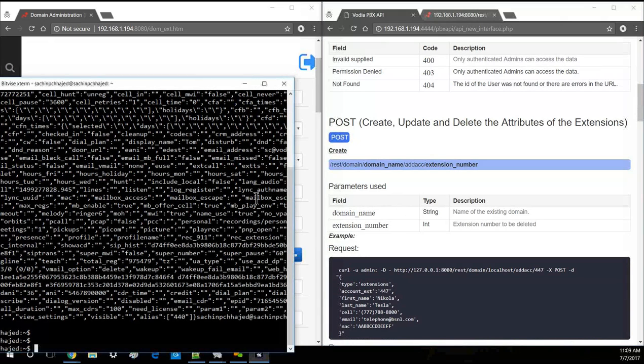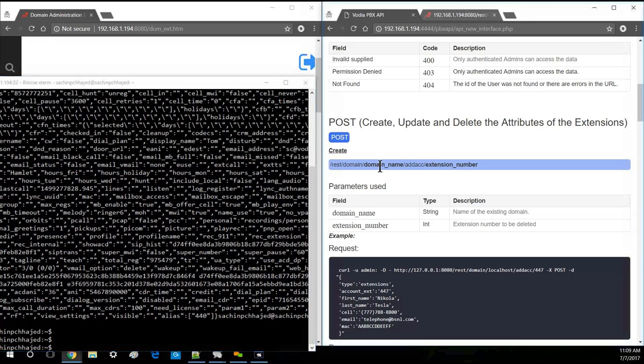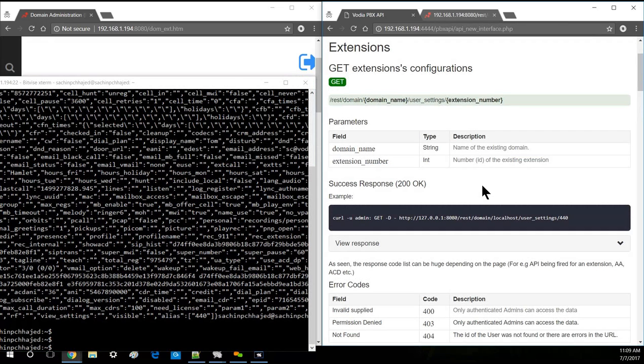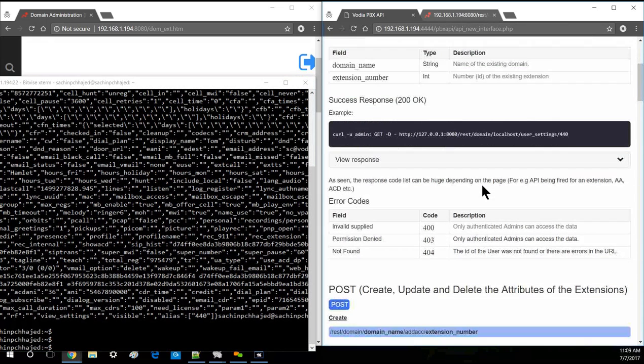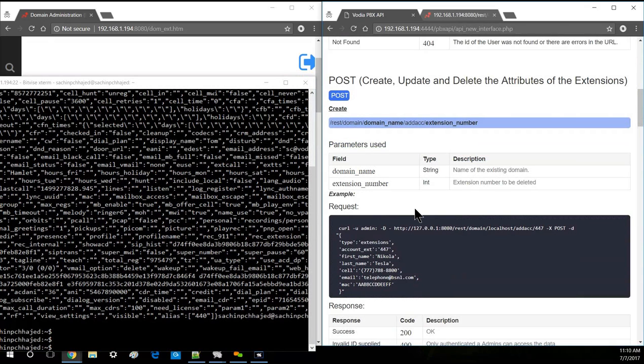Now let's say you have to create a new extension. That would be done with the help of a POST request. The API for that one would be a little bit different from what we use for the GET request. We have tried to keep it as uniform as possible so that there's not much confusion while you're trying to use it, so you could get pretty good hands-on experience.